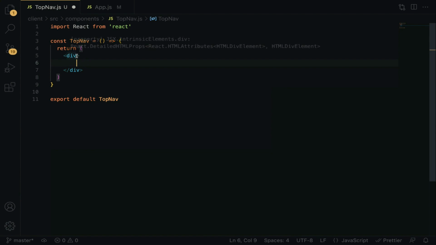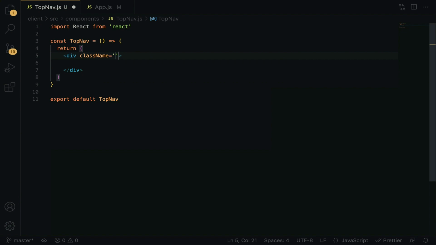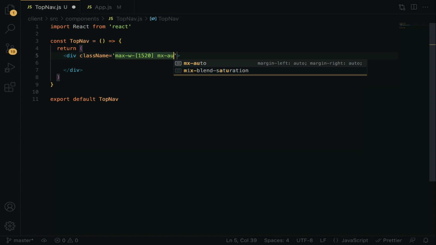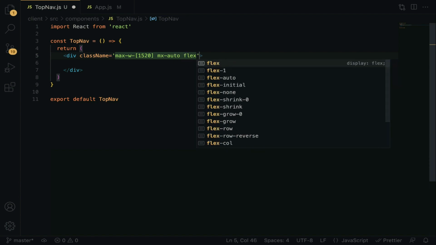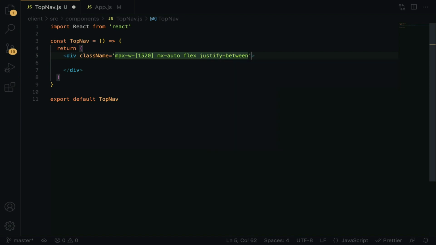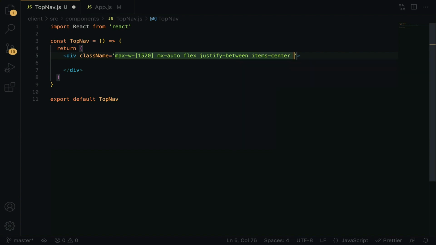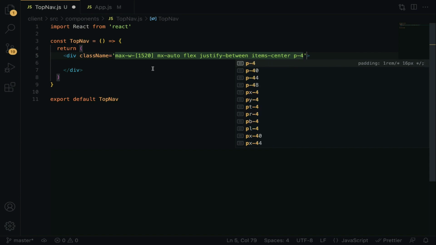All right. So we are going to give this div a class name. Then we are going to specify the max width. Let's make it 1520. Margin from the left and right, let's make it auto. And we are going to have it display flex. Justify content, space between. And then we are going to align items to center. So the padding, we are going to make it 4. It's as simple as that.